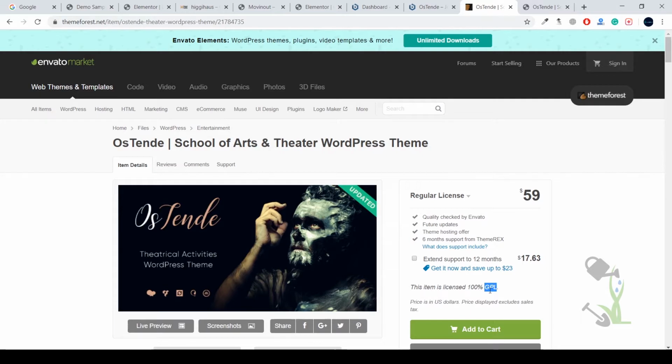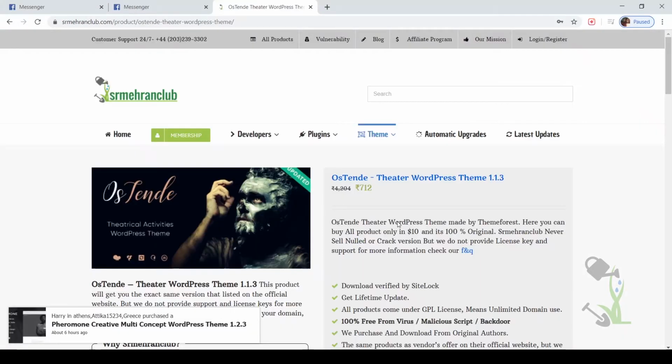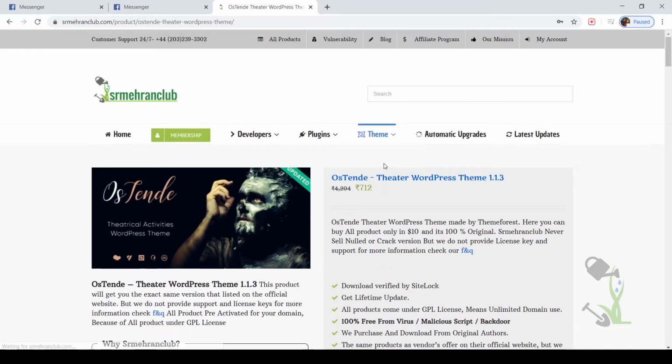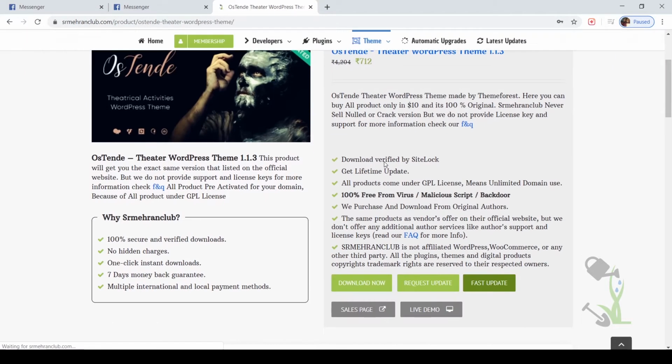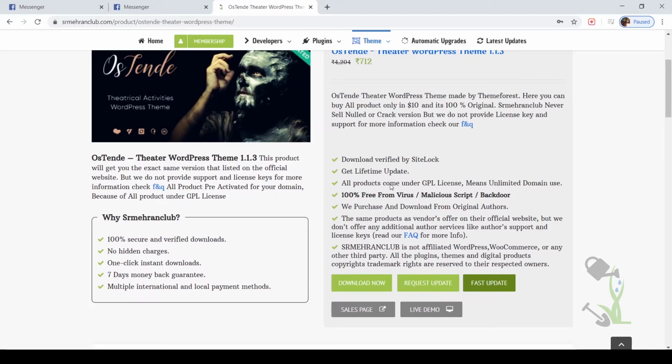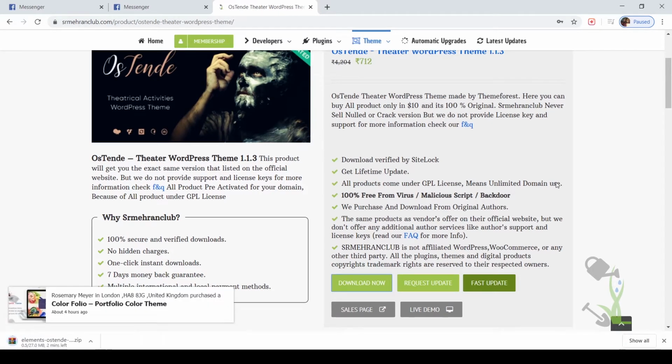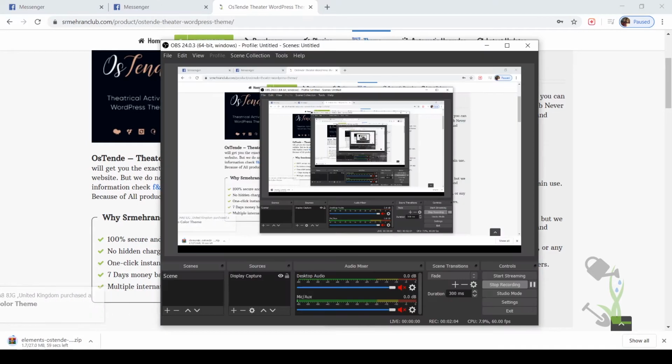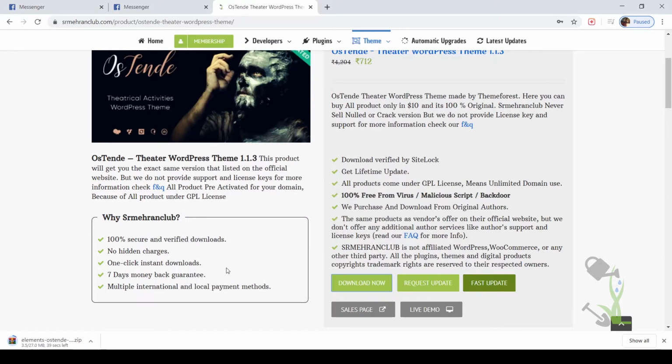Here on our website you will see this theme will cost you around $10. Once I'm logged in, it will show that it's $10 or something like that, and you just have to click on download now. Once you click on download now, the download process will start. So you just have to wait for the download to complete. I have already downloaded this theme, so I will just cancel it.